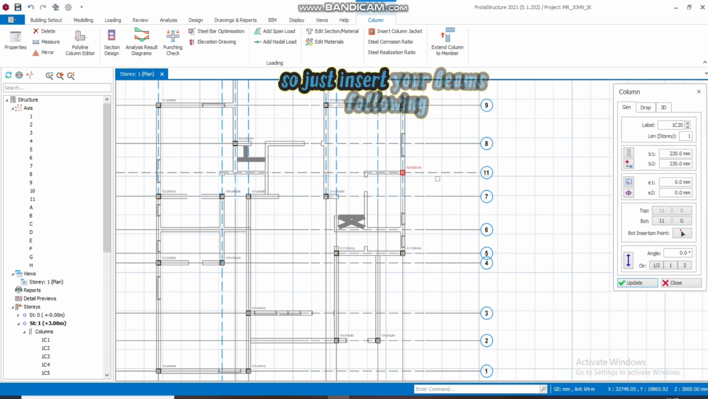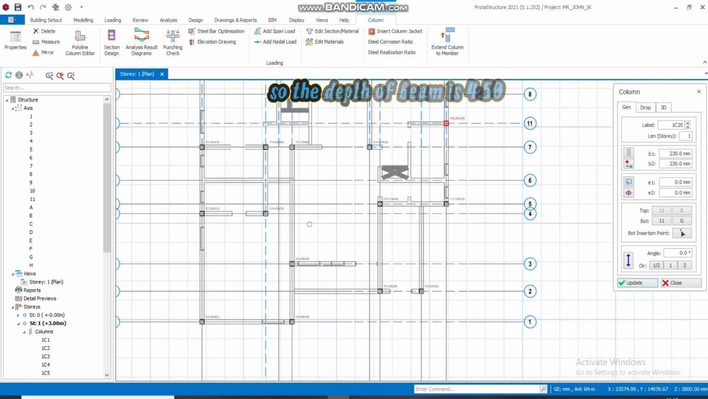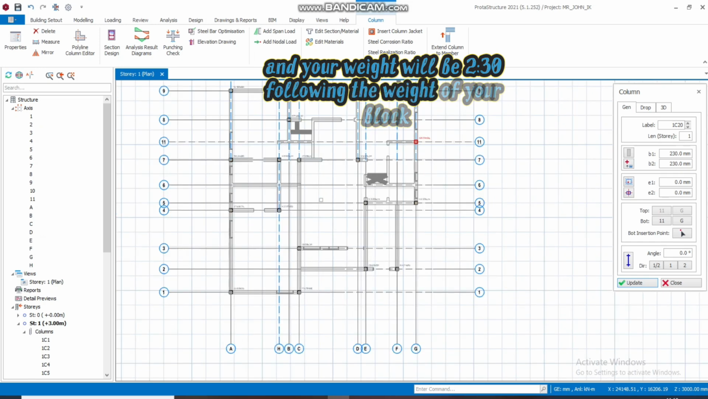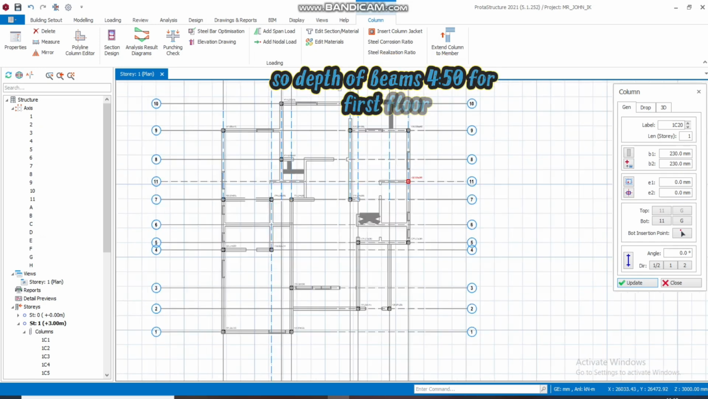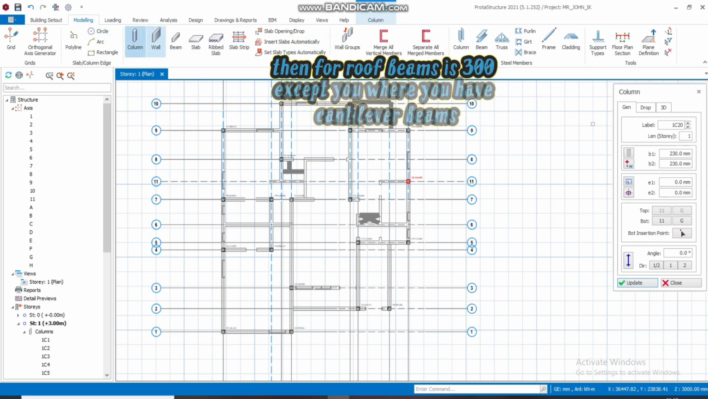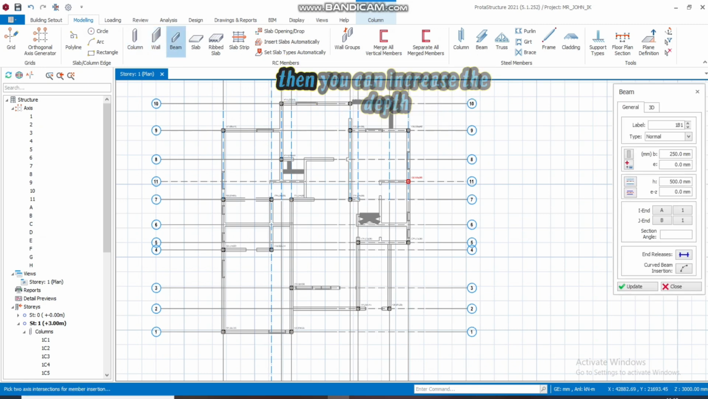So just insert your beams following your panel. The depth of beam is 450 and your width will be 230, following the width of your block. So depth of beam is 450 for first floor, then for roof beams is 300, except where you have cantilevered beams, then you can increase the depth.